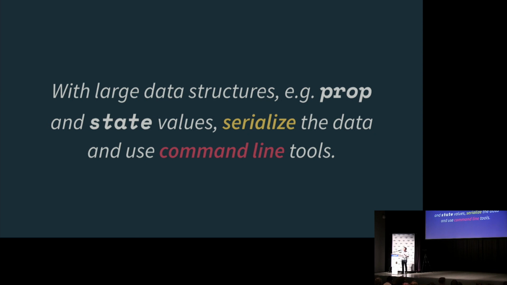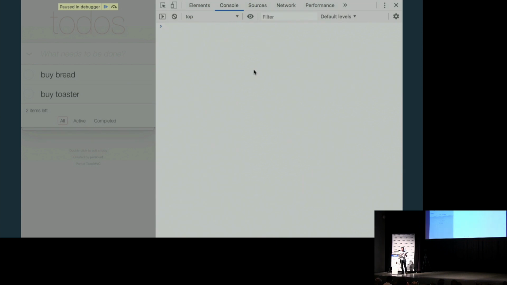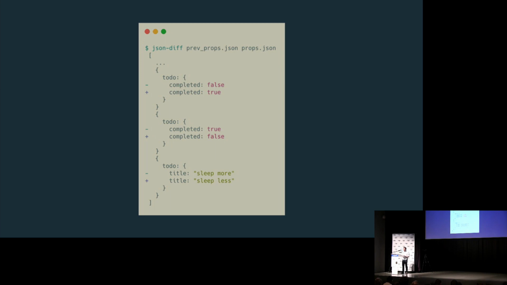Focusing in on this idea of props and state values and even large data structures, I recommend actually serializing that data, taking it out of the browser environment and using command line tools to inspect it. So here, we're going to serialize our previous props and our props. We're going to use JSON.stringify to actually do the serialization. We'll copy it from the command line by using Chrome's copy method, and we'll do the same thing for the props property itself. We can save the serialized JSON, which is just a string on our clipboard, into actual files. So maybe we'll call them pre-props and props.json.